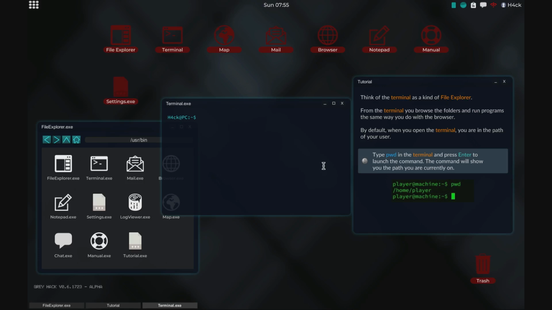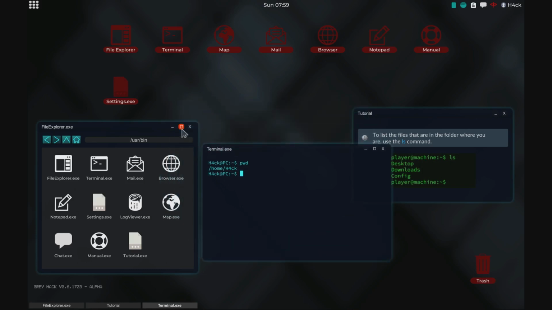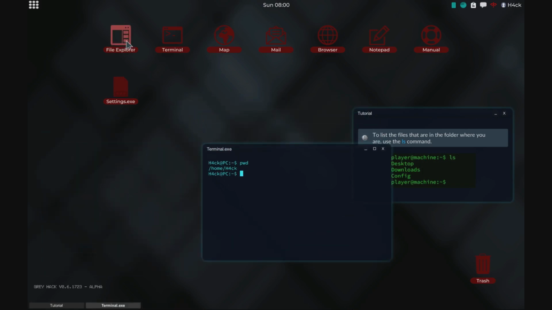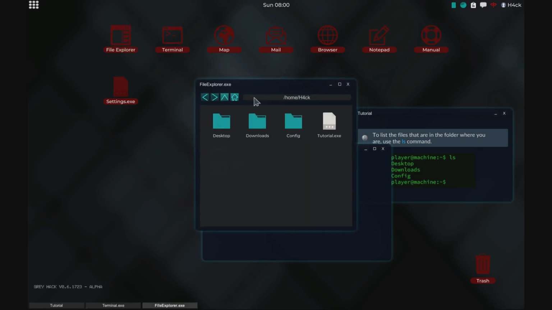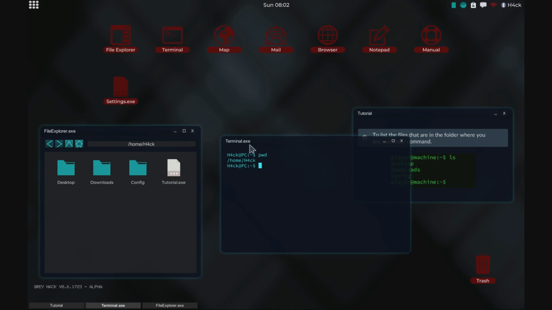So the terminal is a kind of file explorer, I guess, or at least it can be used as one. If we use the pwd command, it will tell us what path we are in. When we start the terminal, it will start us in the same folder as when we start the file explorer. If we start the file explorer, it will put us in /home/hack, and if we start the terminal, it will put us in /home/hack, which you can see by using this command.